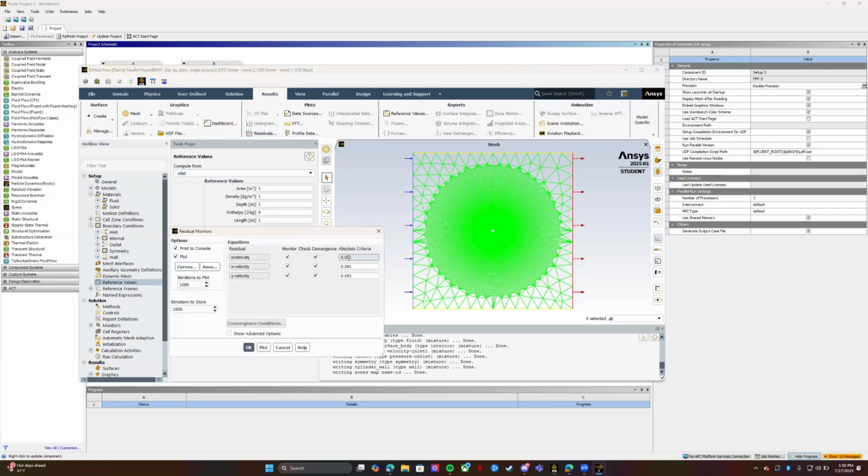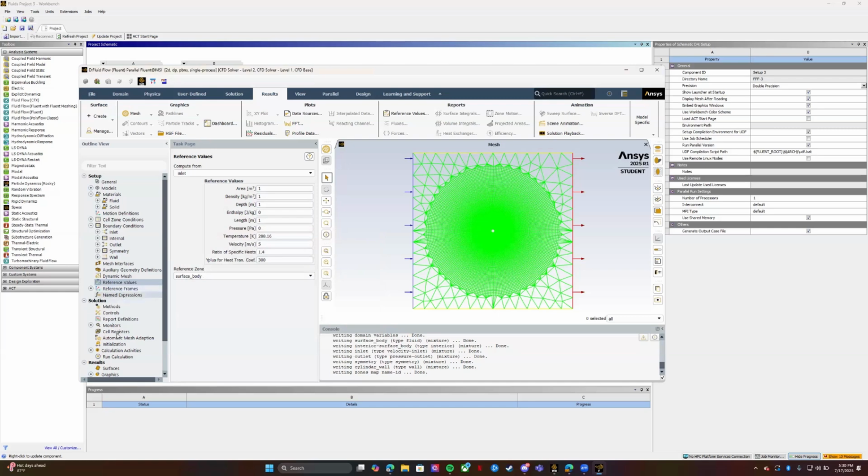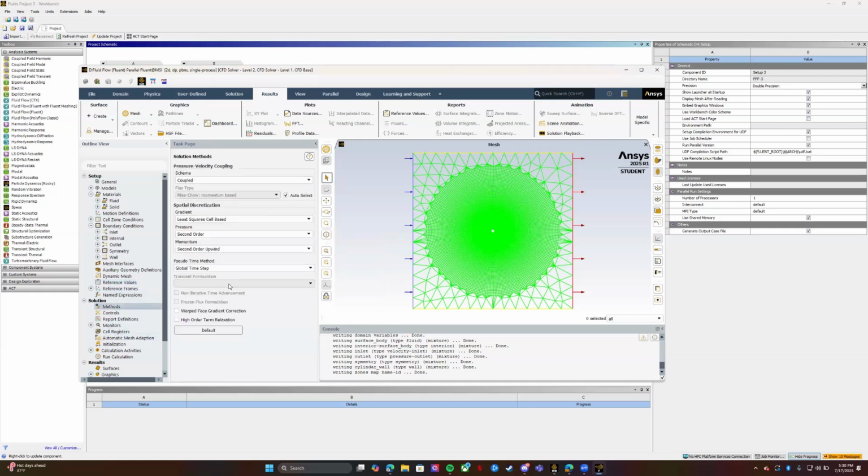We're going to change our residuals to get a higher accuracy in our data. We're going to add 2 zeros. There we are. Next thing we're going to do is go to methods. This will make your overall values a little bit better, a bit easier to get everything. So we're going to pick SIMPLE, go down to pressure, and choose PRESTO.